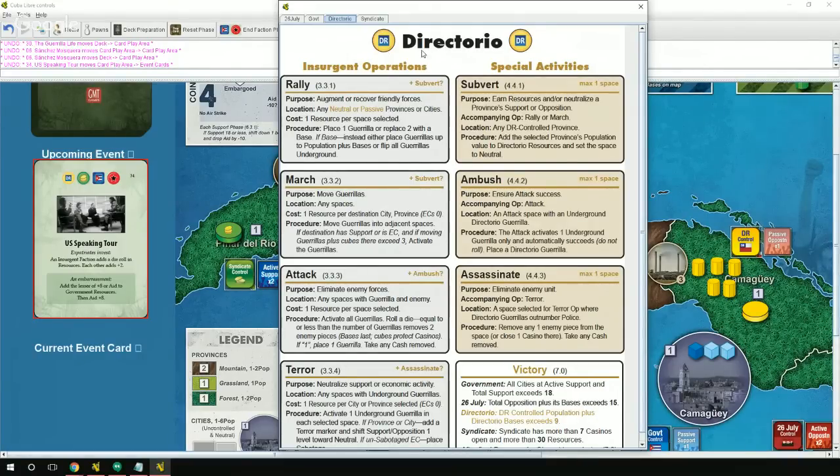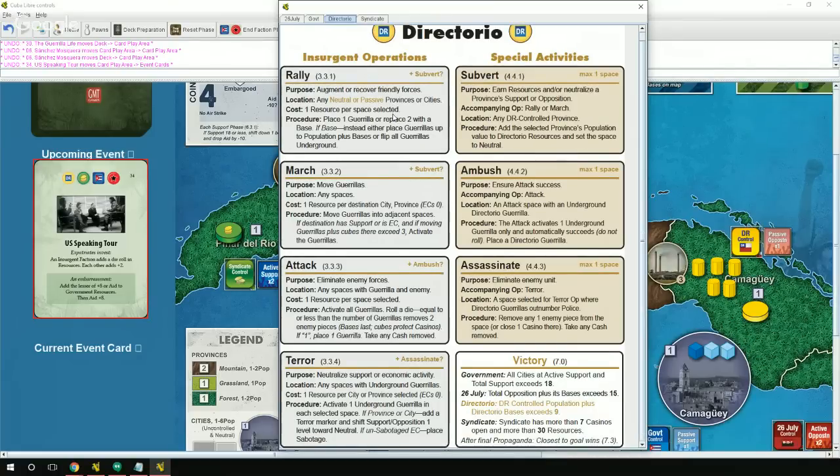The yellow faction is called the Directorio. This is their faction card, which gives all the options for the things they can do if they choose not to take an event. There are two columns here. The one on the left, the header says Insurgent Operations. Operations is the keyword. And on the right, this column says Special Activities.